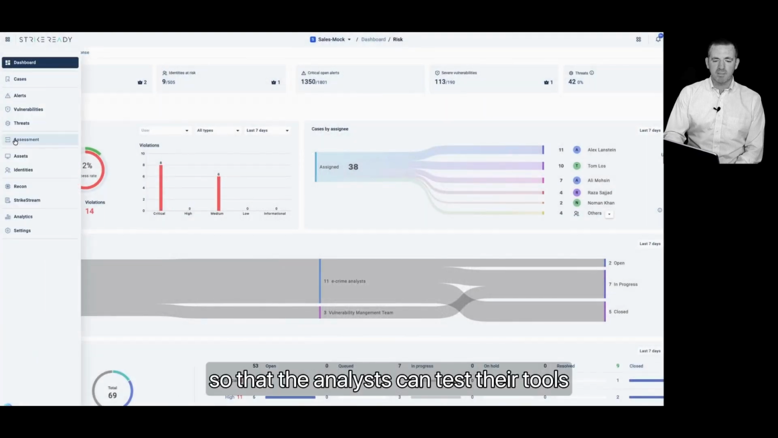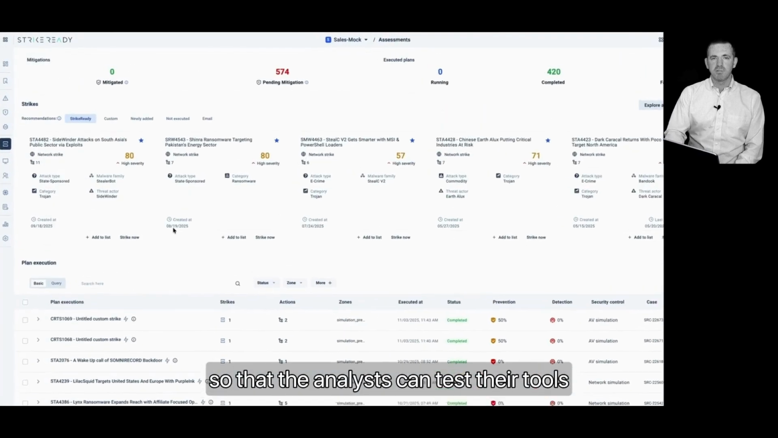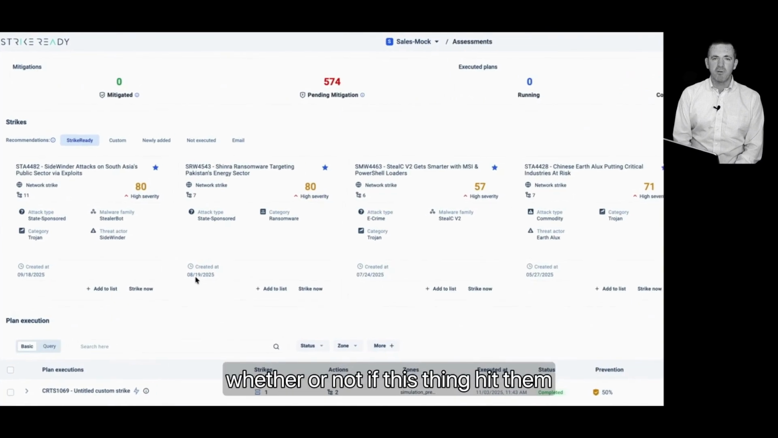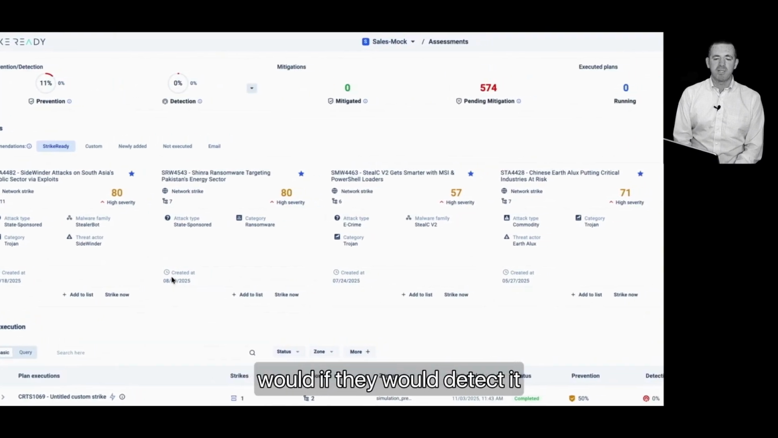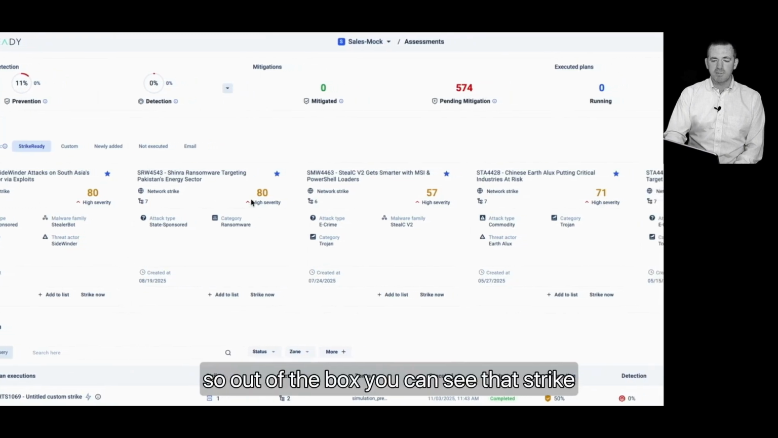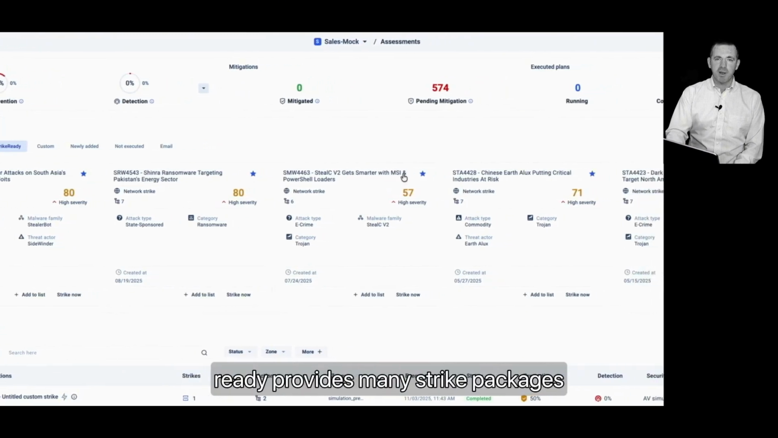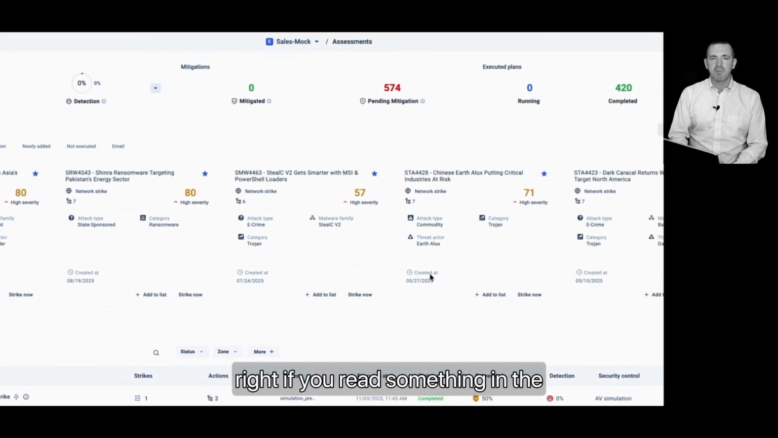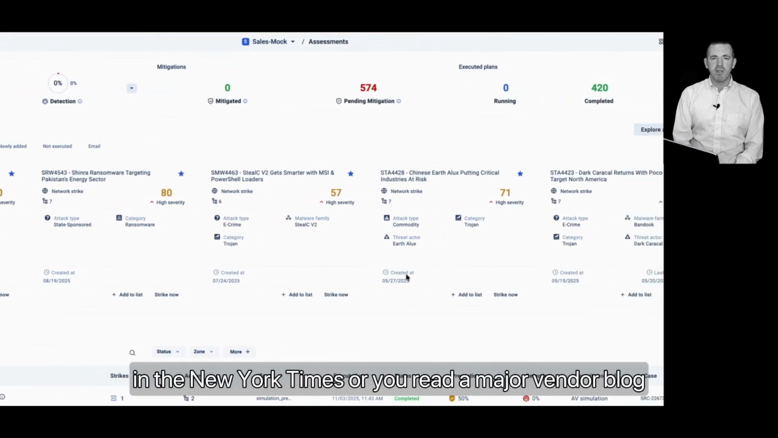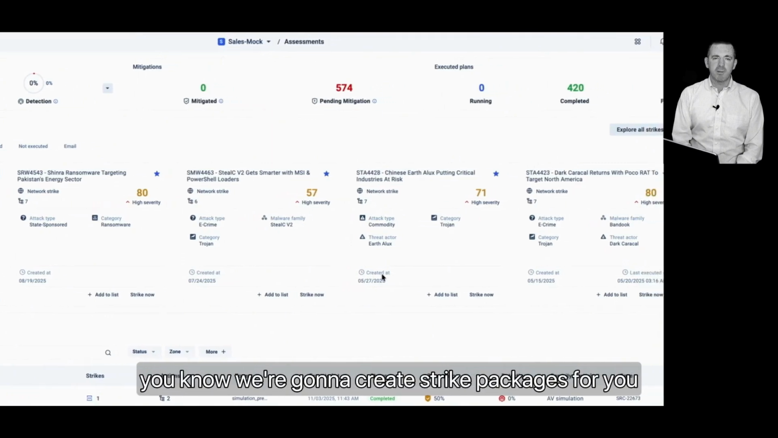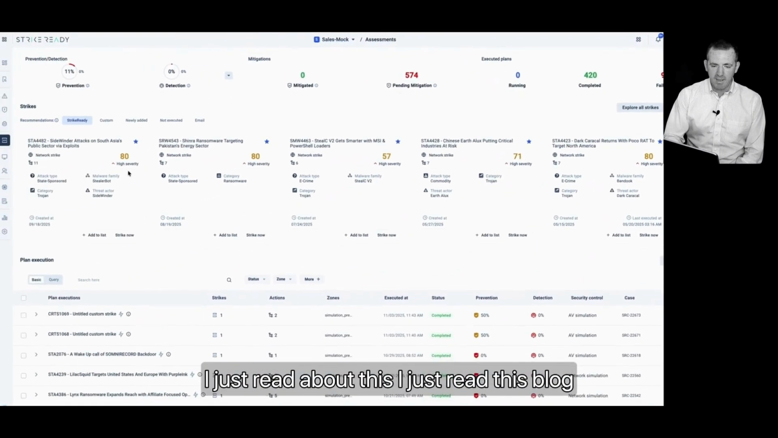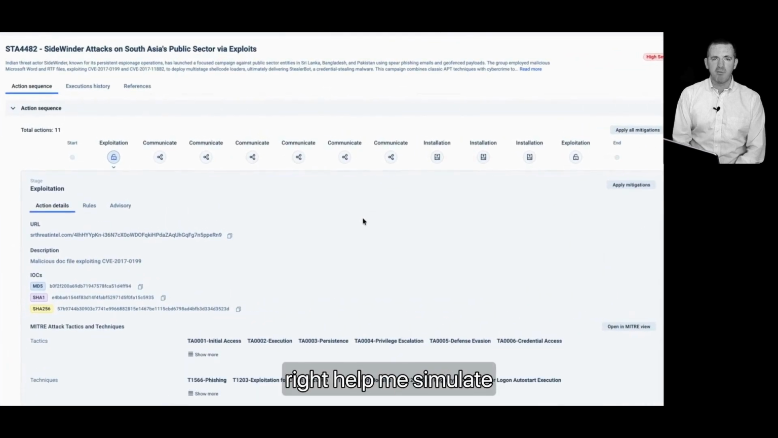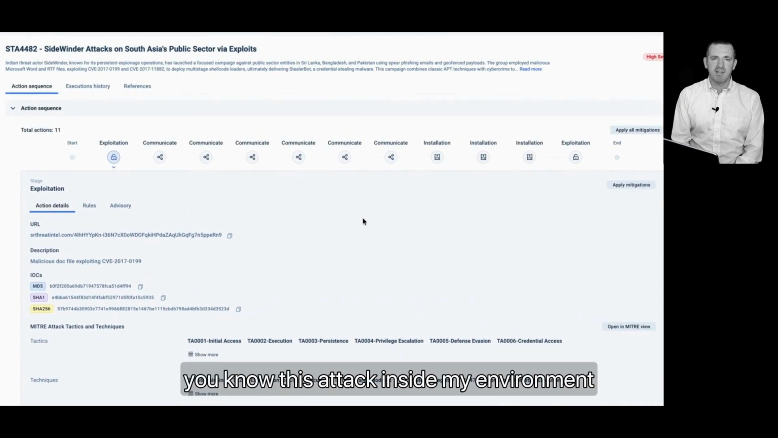So we developed Strikes so that the analysts can test their tools, can test their endpoint tools, and can test their network tools to understand whether or not, if this thing hit them, they would detect it. So out of the box, you can see that StrikeReady provides many Strike packages that are based on high-profile events that are happening in the news. Right? If you read something in the New York Times, or you read a major vendor blog, we're going to create Strike packages for you, so you can click a button and say, hey, I just read about this. I just read this blog. Help me simulate this thing in my environment, right?